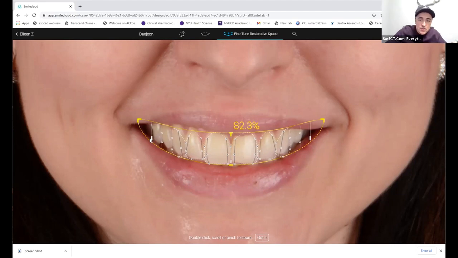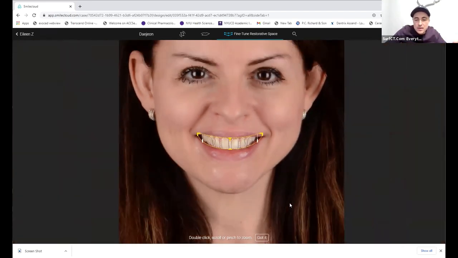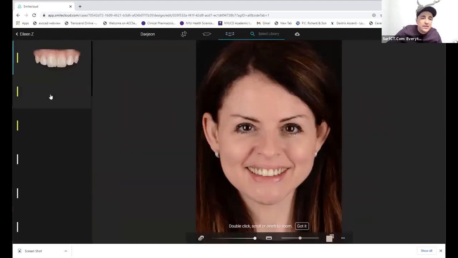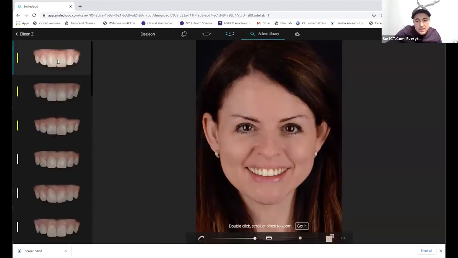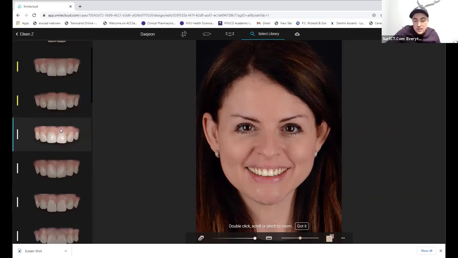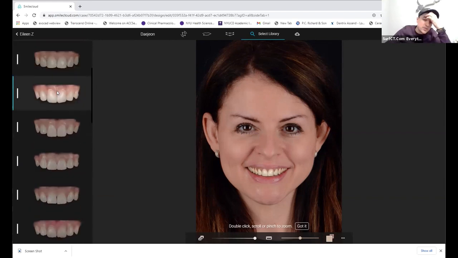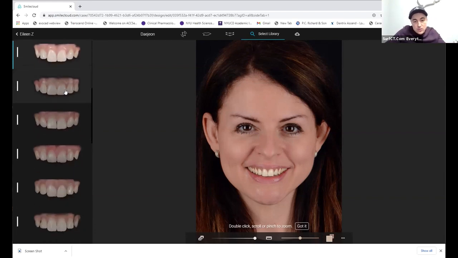So you can change the width, change the height, and then once you're happy, you just go to this icon, and it's generating a lot of libraries here. And you can see that every time I click on a library, it will give me a different library of teeth for this patient. And you can choose which library you want.